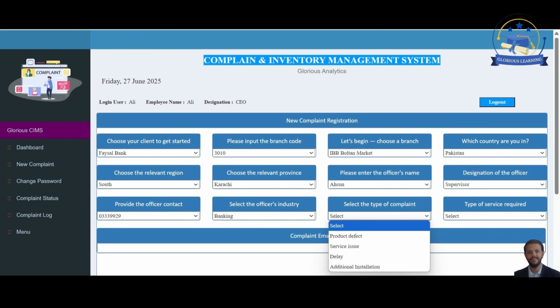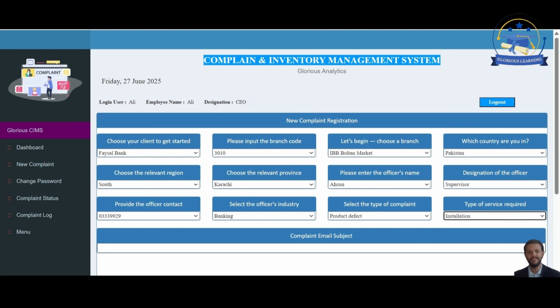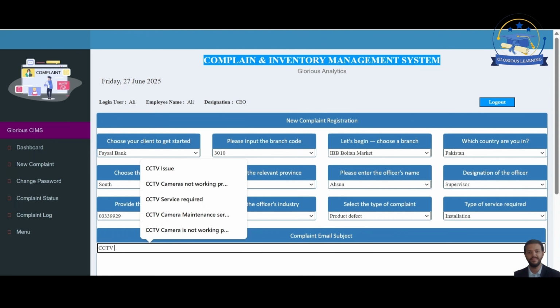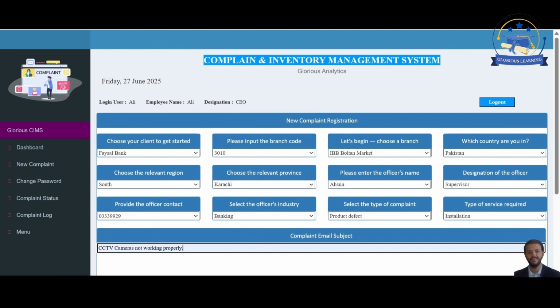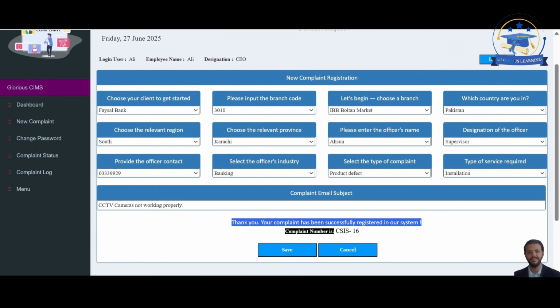Let's register the first complaint. First of all, we select the client. You can see that as we select a new client, his branch detail and branch code, country, region, province, customer name, and customer contact detail and industry automatically get filled in. You just have to select the complaint type and service type, and please enter the email subject of the complaint.